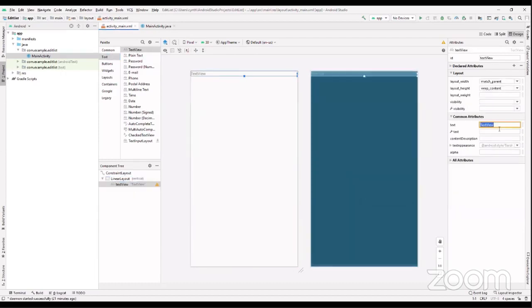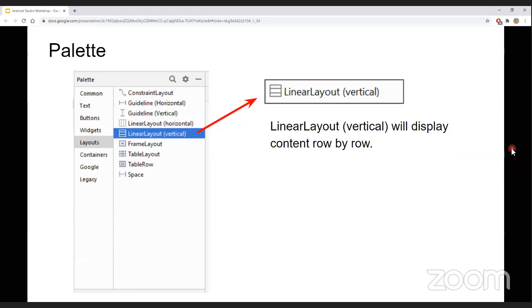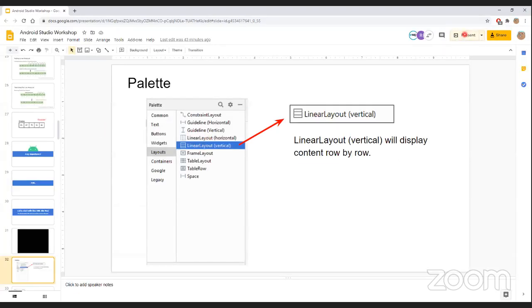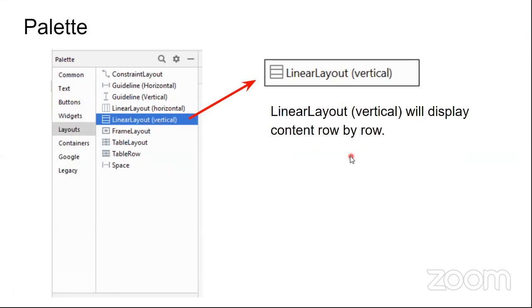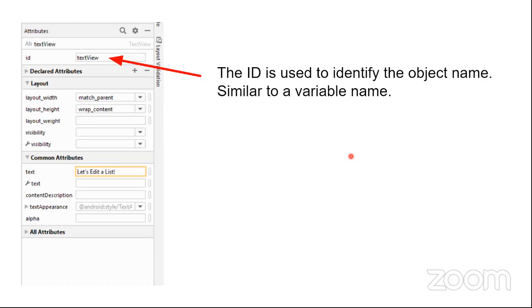And I'll have a text view. A text view is just displaying normal text. You could see in the palette here, this is where I got the linear layout vertical, which, as I said, displays content row by row. And then the ID here on the right side of the screen, in the attributes. The ID is used to identify the object or component. It's similar to a variable name, how you name your variables.